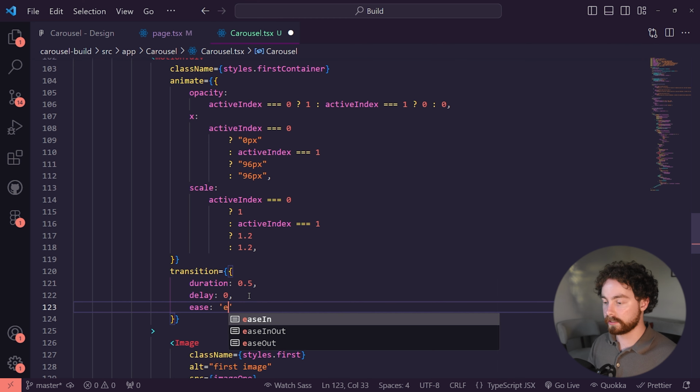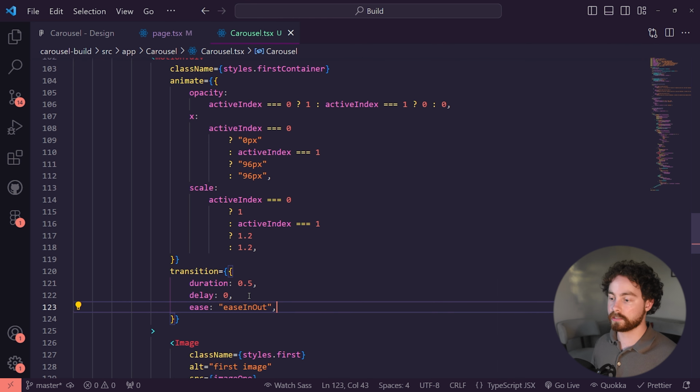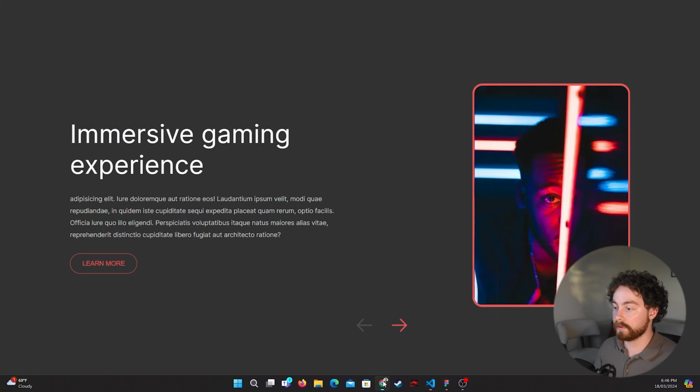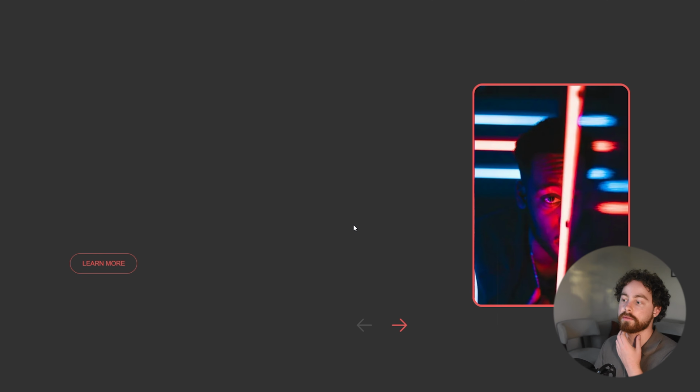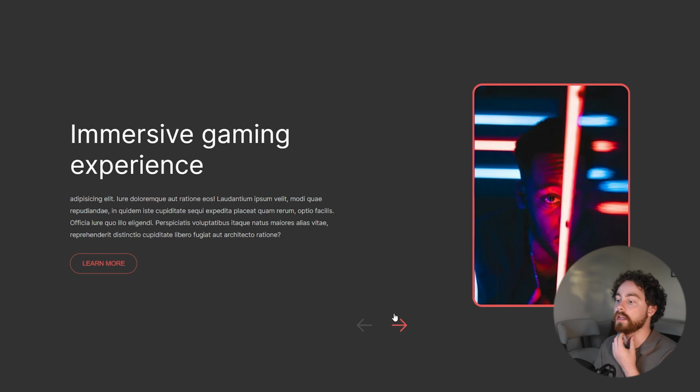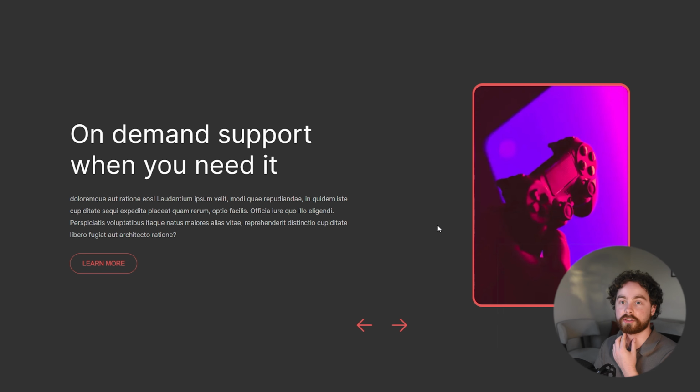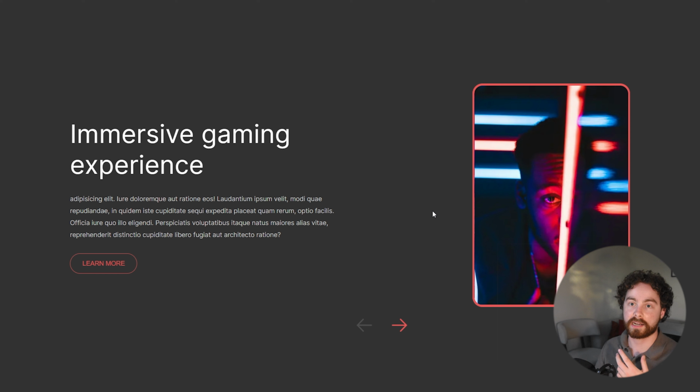And for the ease, let's change it to ease in out so it's nice and smooth. So in order to make sure that this is working properly, I'm going to open up my design and quickly refresh the page. And if I change the image, we should have this nice transitional effect, which looks really, really cool. And if I go back to the image, it goes back to exactly how it was, depending on what the value of the active index is.